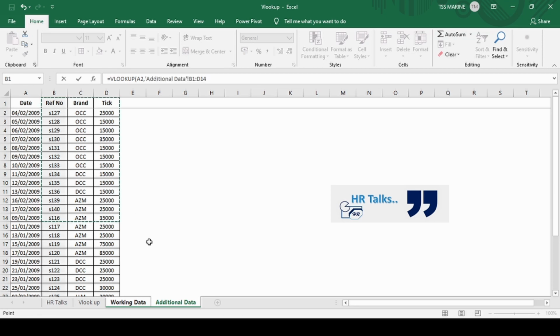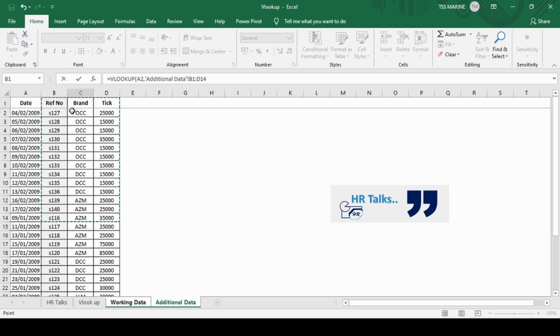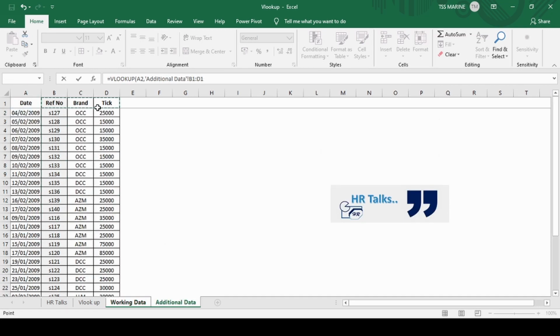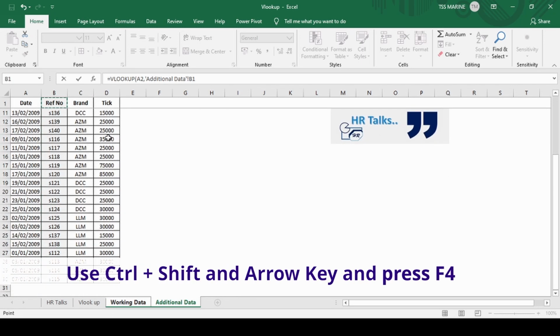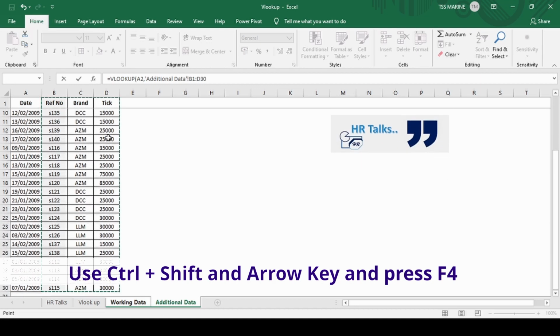Whenever you are selecting the table array, always select it starting from the common references. The table array should always start with the common references. In our case, the common reference is the reference number, that means these numbers. So I need to select the complete common references accordingly. If you're using the keyboard, press Ctrl Shift and use your arrow key. Once you have selected your common references, press F4 to lock it.